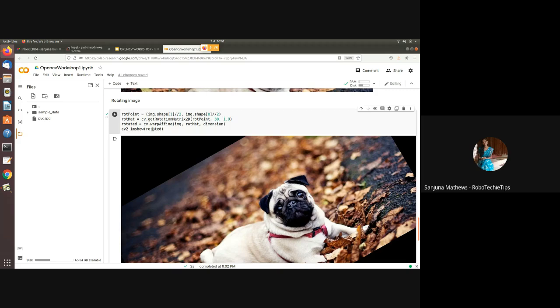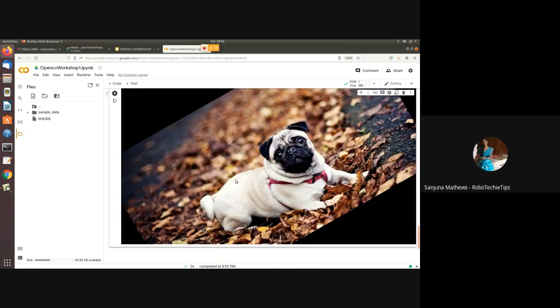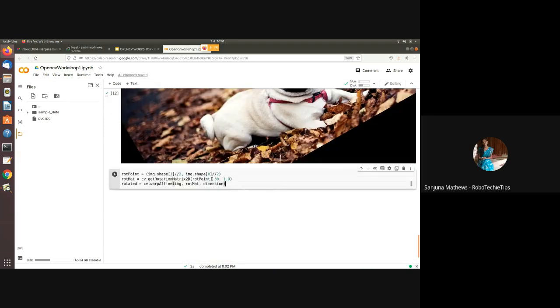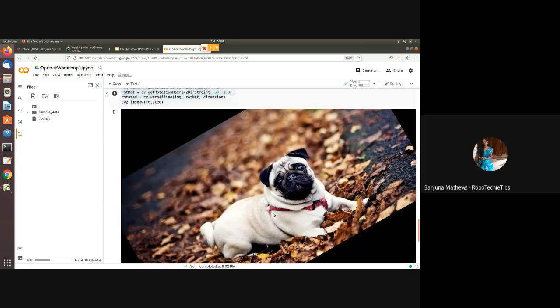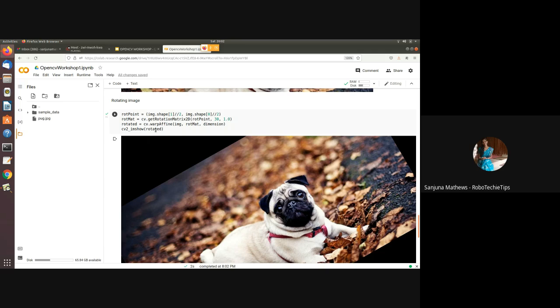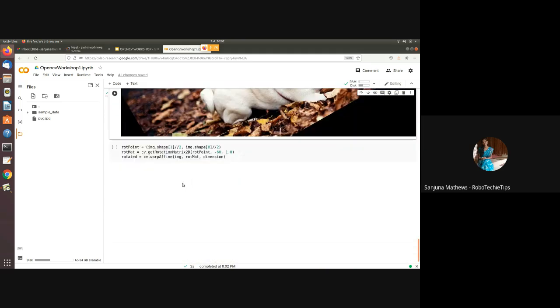We can also rotate the rotated image again. For that, I am copying this so that we don't need to write it again, and adding a code cell here. Now we have rotated anti-clockwise. Next we can rotate counterclockwise 60 degrees, and we are passing the rotated image as the input to rotate.